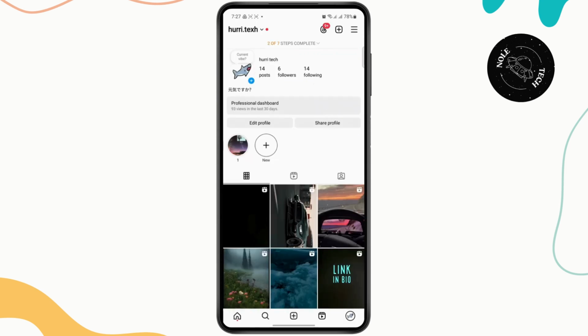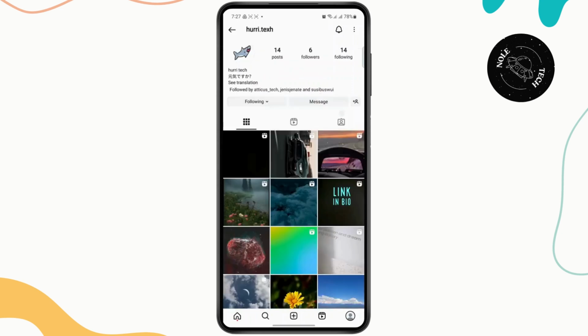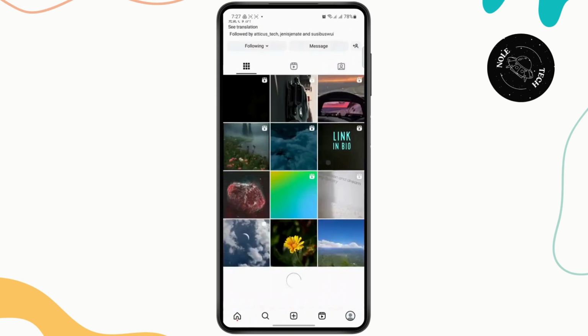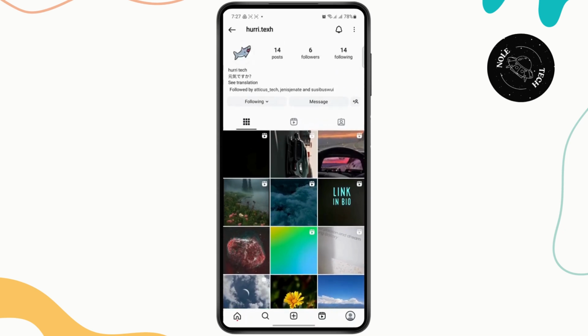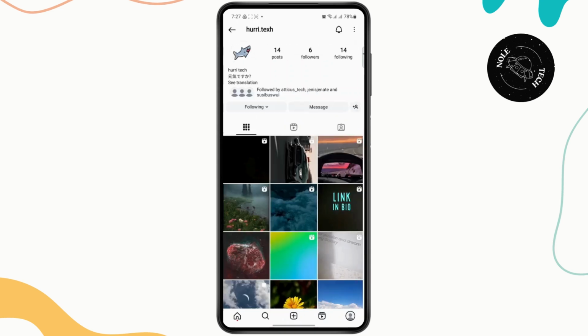As you can see here, I am not able to see my See Translation option, but let me just switch to my other account. So now I am logged in with my other account, so I'm just trying to view the bio, and as you can see here, I have the See Translation option, and it's showing me the translation.